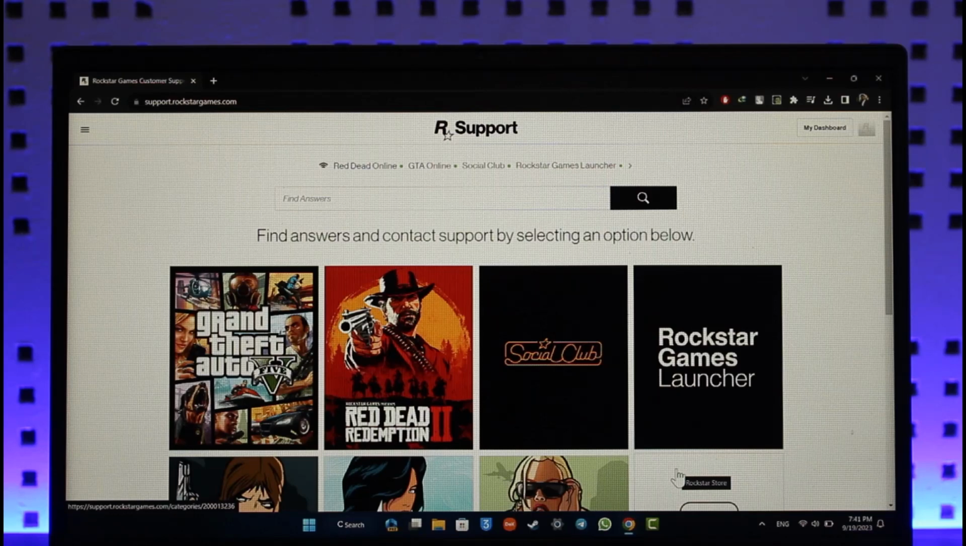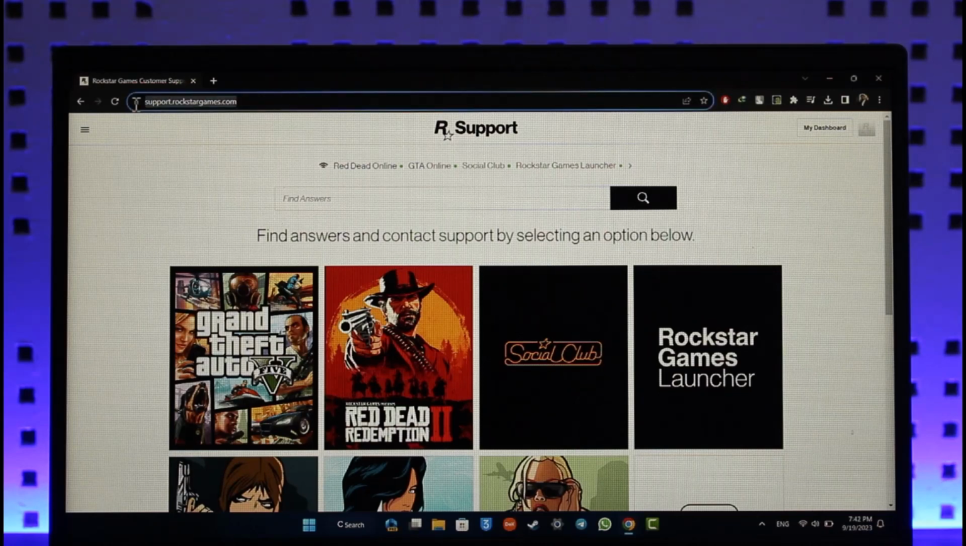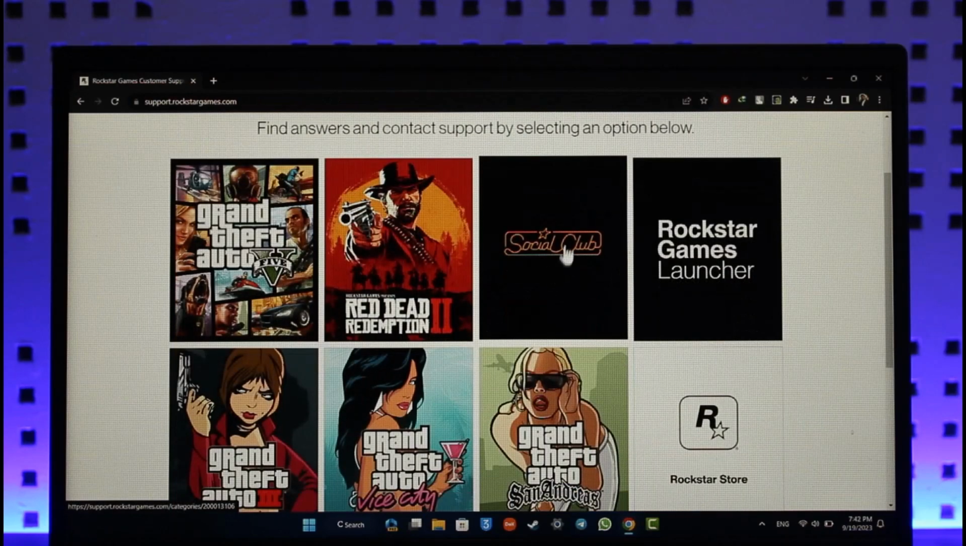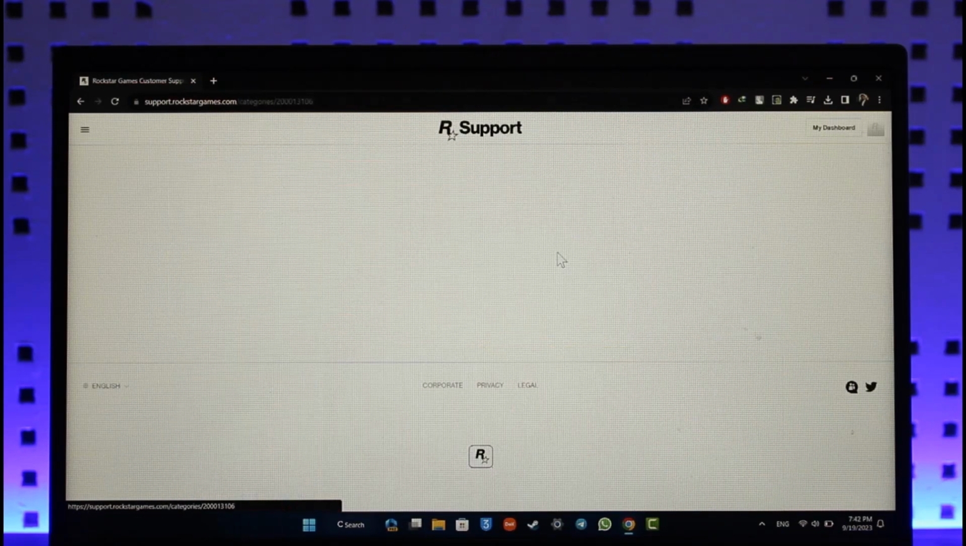If you've happened to link your Epic Games account to your Rockstar Social Club account, it's actually quite simple. First of all, just go to support.rockstargames.com. I'll make sure to drop a direct link down below. Once you go to support.rockstargames.com, just come to this option and select Social Club because we want to unlink our Social Club from Epic Games.